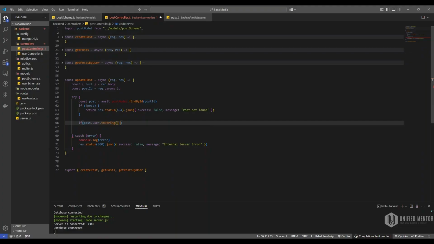If this is not equal to the user we are getting from request.user, let me check. So that only the particular user of that post can update the post. For that we will check post.user. Here we will get a user and as this is an object, it will convert this to string, and we will check with the request.user which is coming from middleware.